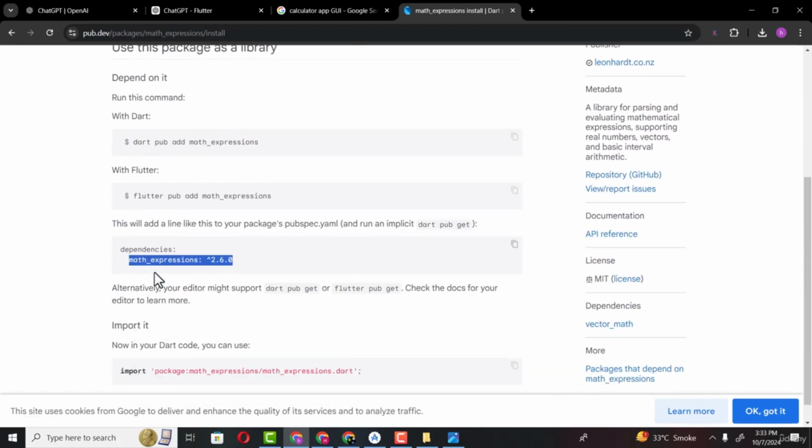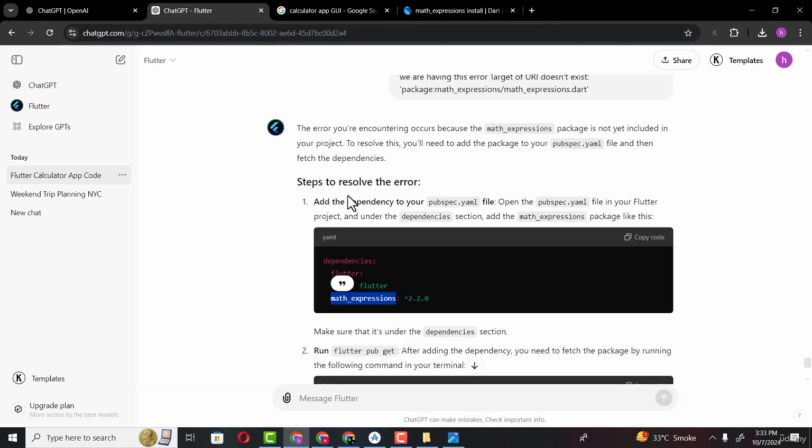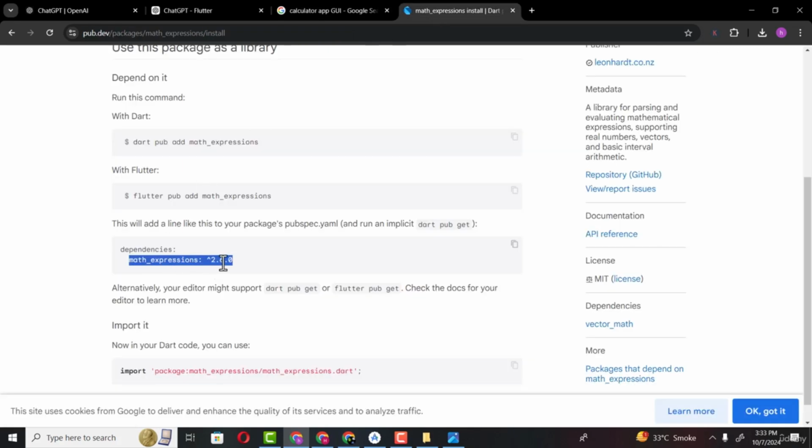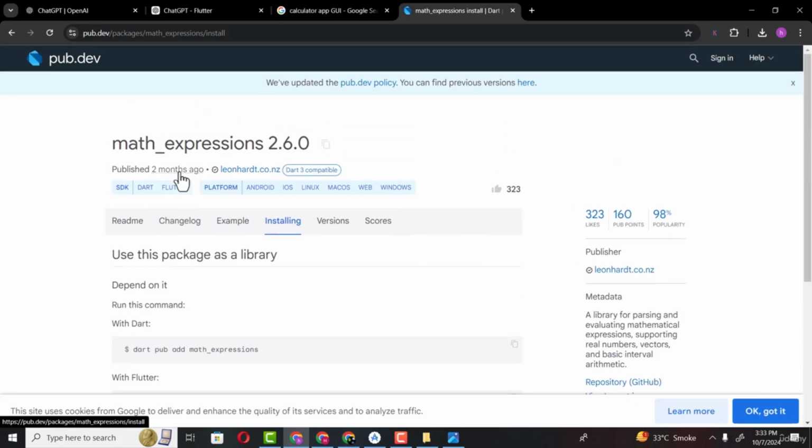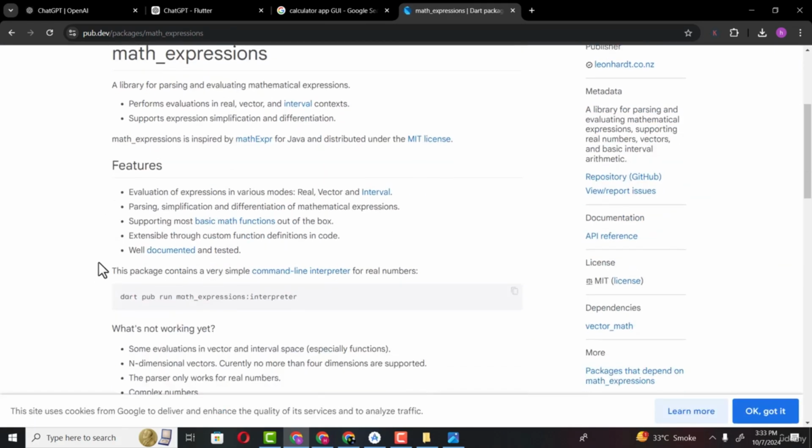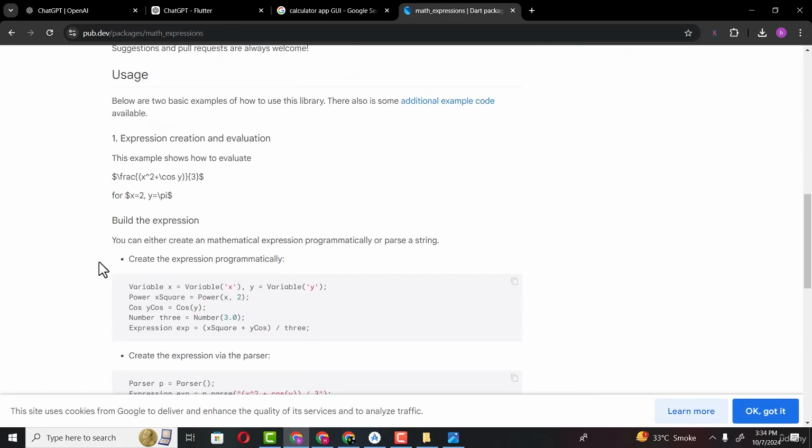The reason for this is we need to use the latest version of this package, and as ChatGPT is not trained on the latest data, you can see it is mentioning package 2.2.0, but the latest package is 2.6.0. The other use of opening this package on this website is that we can read its documentation and perform different operations.